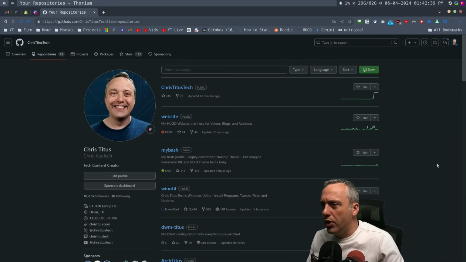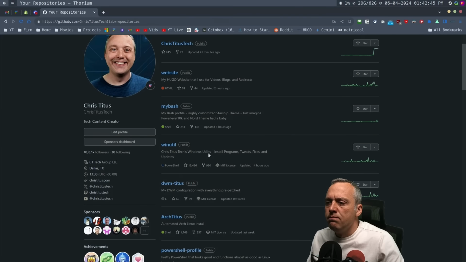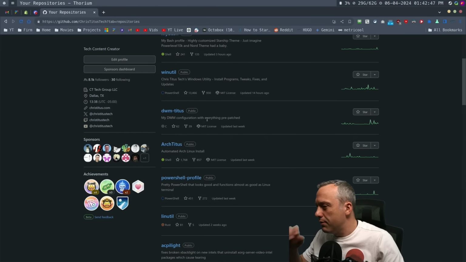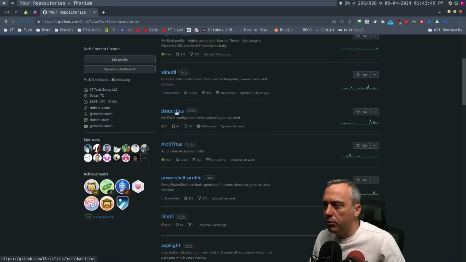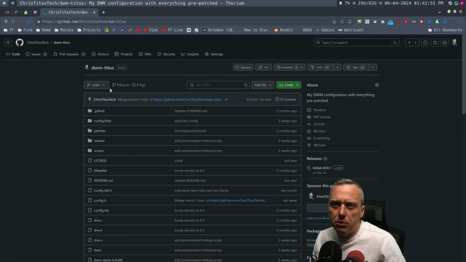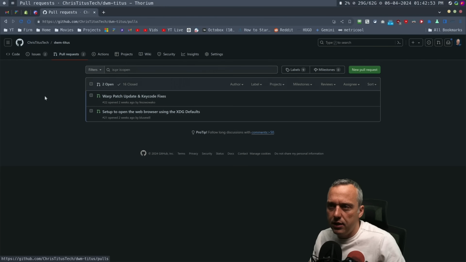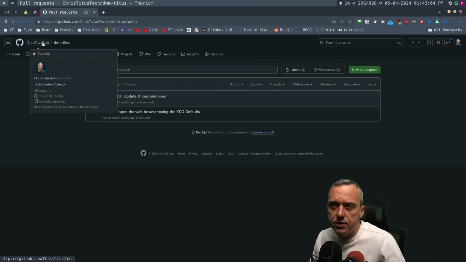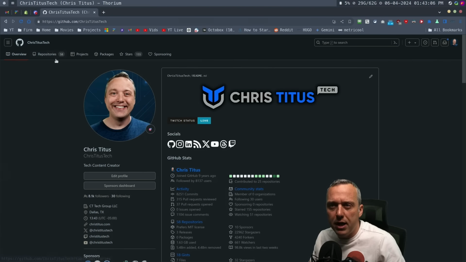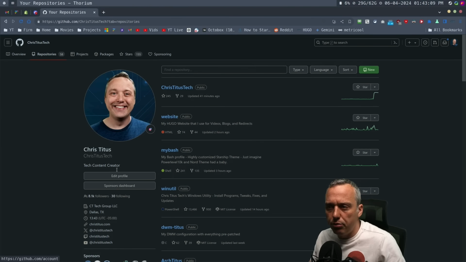Just looking at this, I know my bash is something I want to take a look at again. And DWM Titus I've been working with a little bit as well, which most people don't really care too much about. Warp patch update and key code fixes. Interesting. And then set this to using XDG. Yeah, I do need to do both those things. Let's see what else we have. So we have my bash, definitely one of them that we'll approach today.